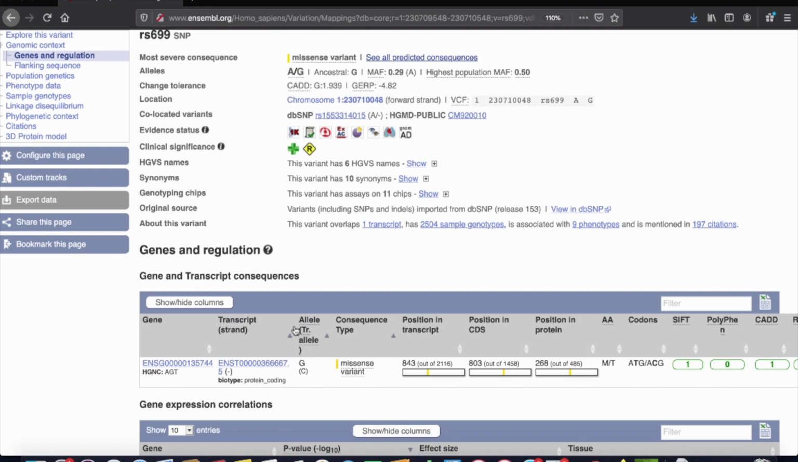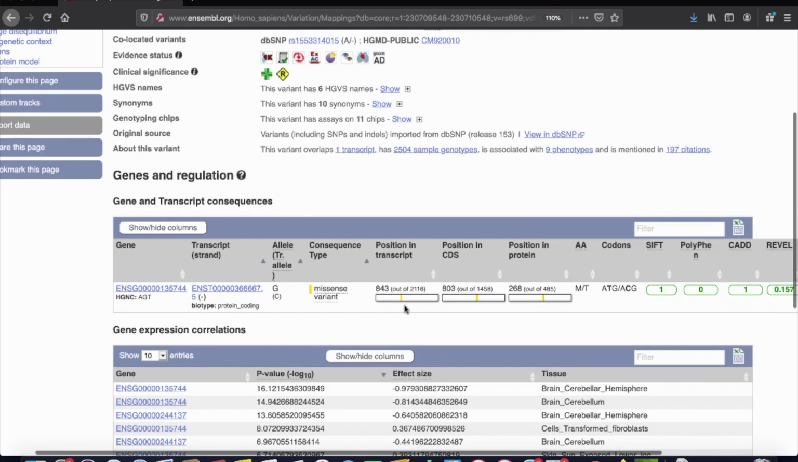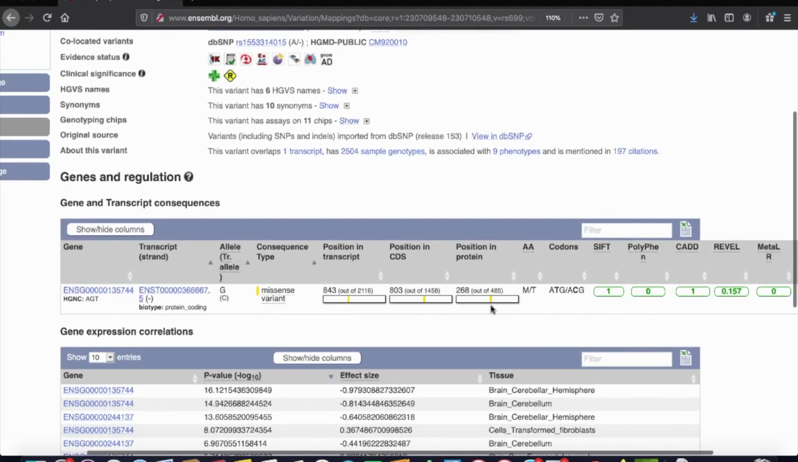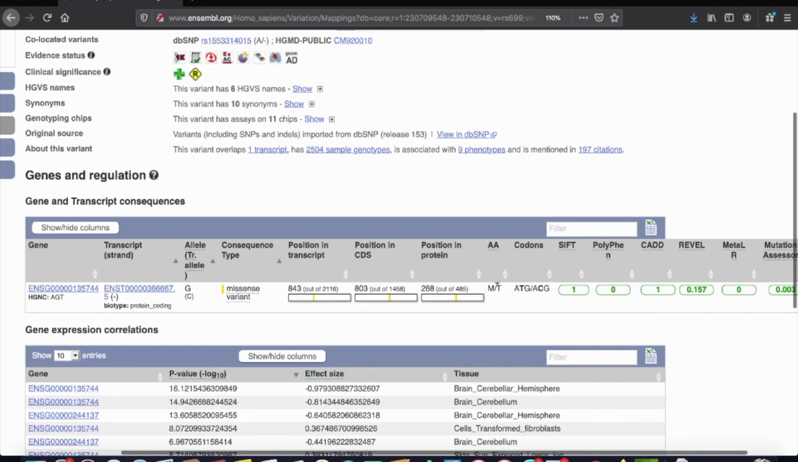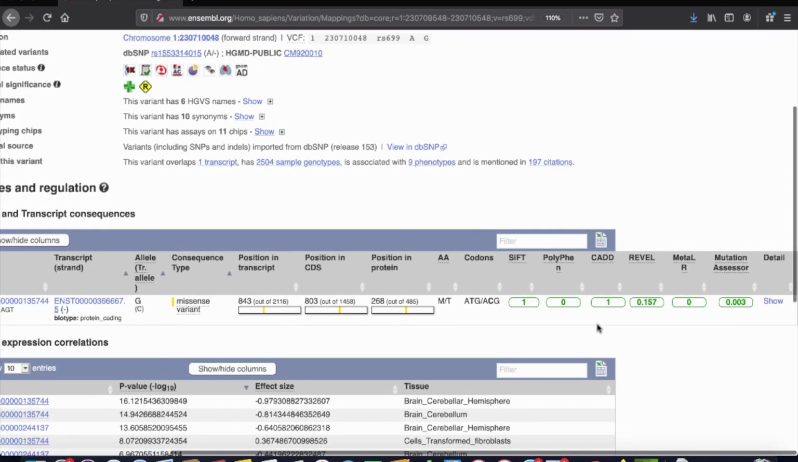This table here summarizes variant consequences. You can see that the specific genetic variant only hits one transcript of one gene. It's a missense variant in this gene. You can see its position in the transcript, in the coding sequence, in the protein. You can see the amino acid substitution from M to T, and also a position in the codons. And you can see also that this variant is predicted to be benign by all different pathogenicity predictors.